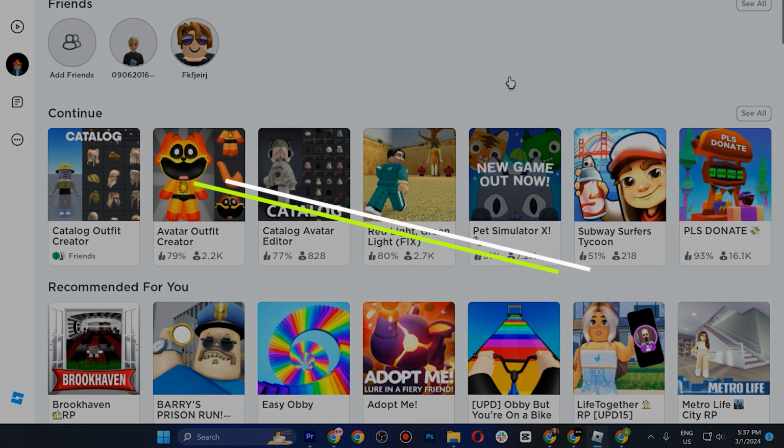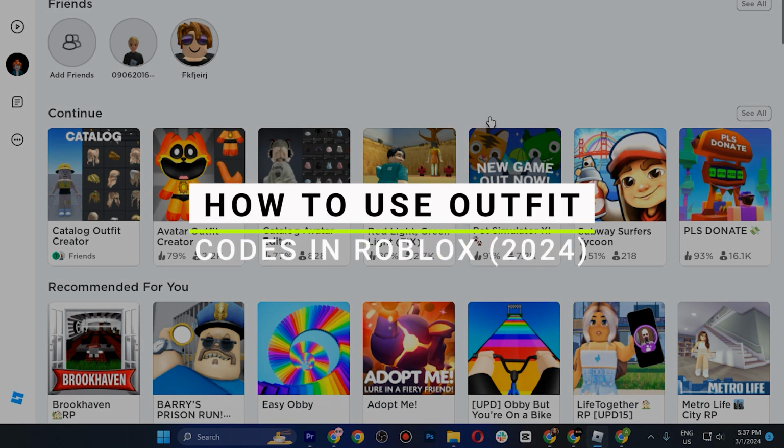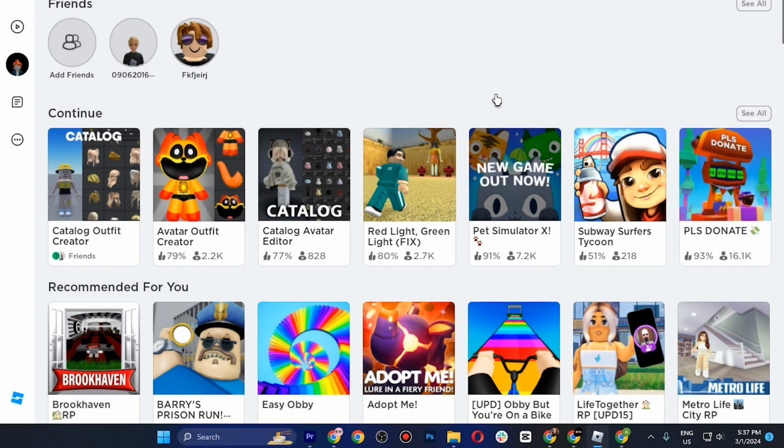How to use the outfit codes in the Roblox. Hey guys, in this quick tutorial I'm going to show you how you can do this easily. So the steps are really easy and simple. So now let's get started.